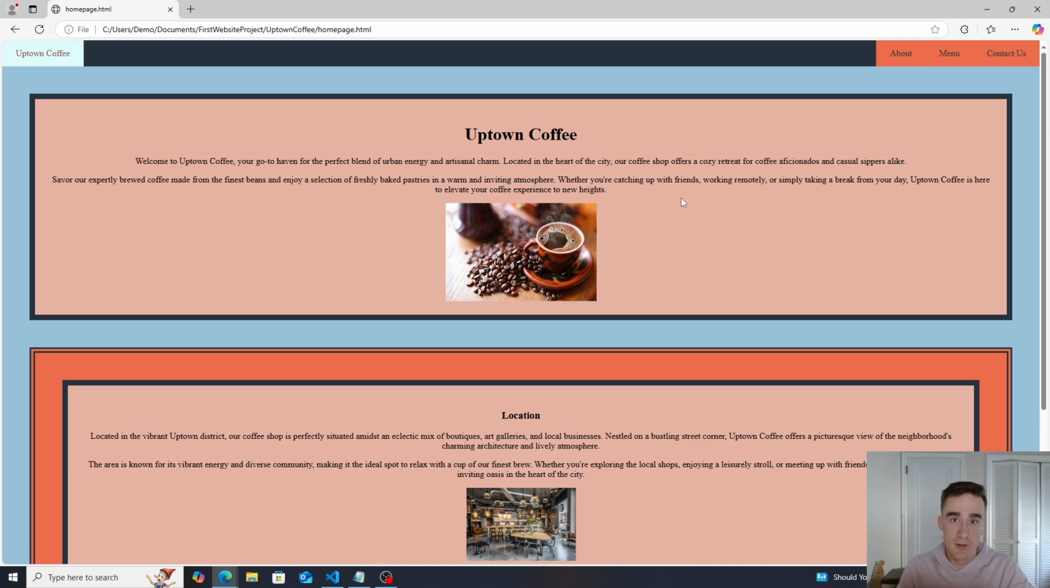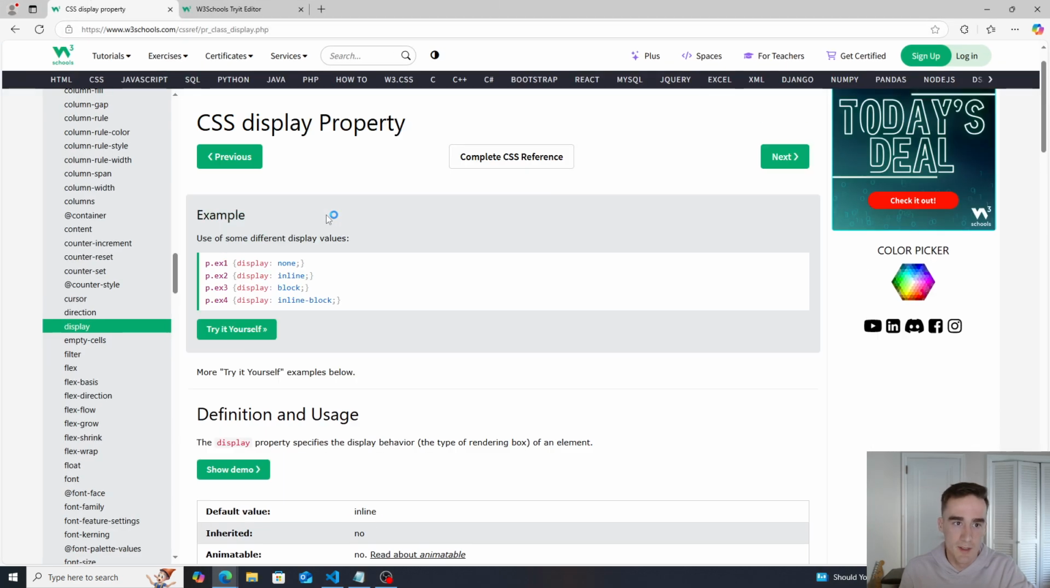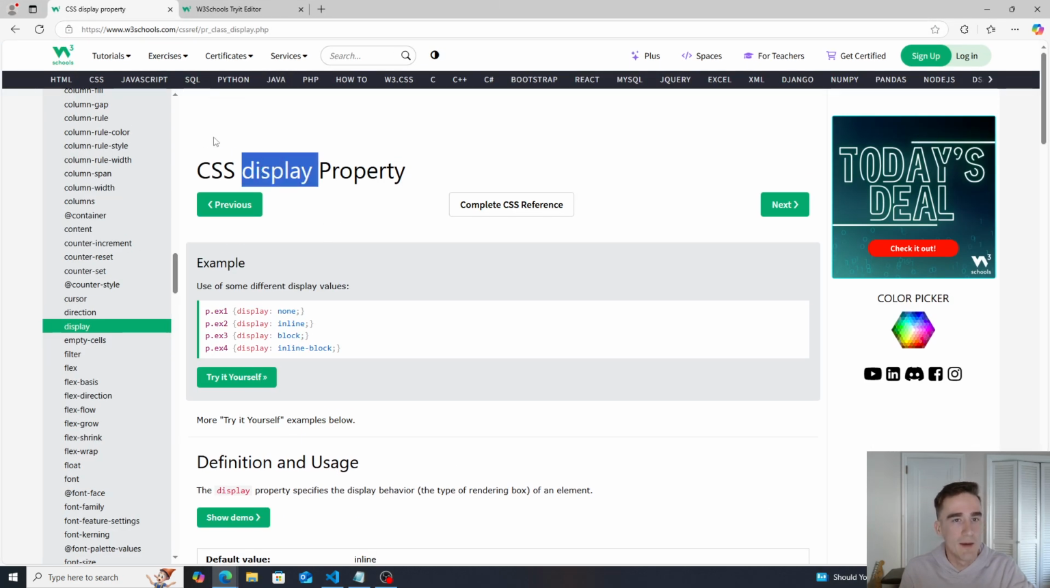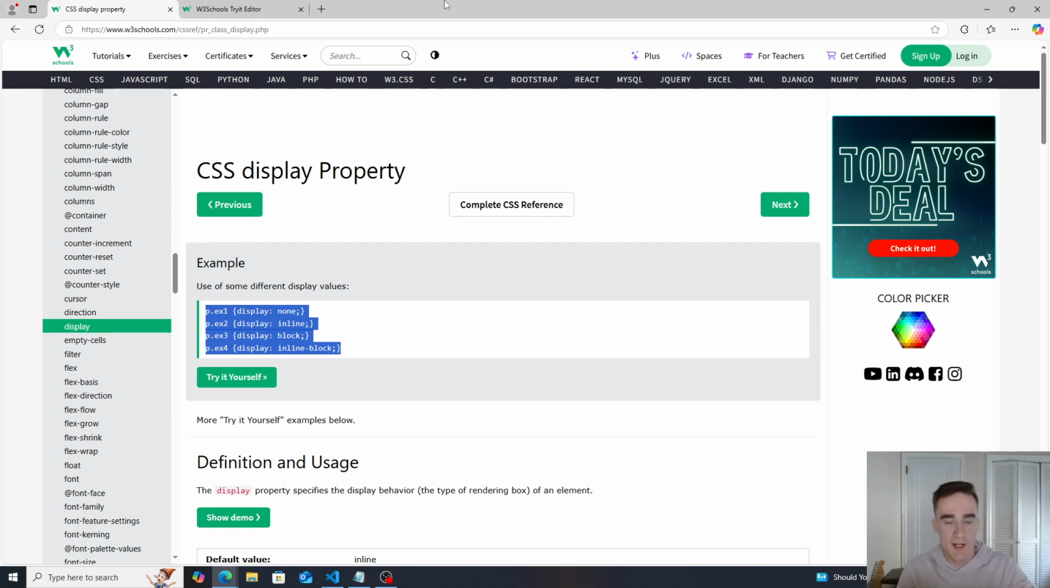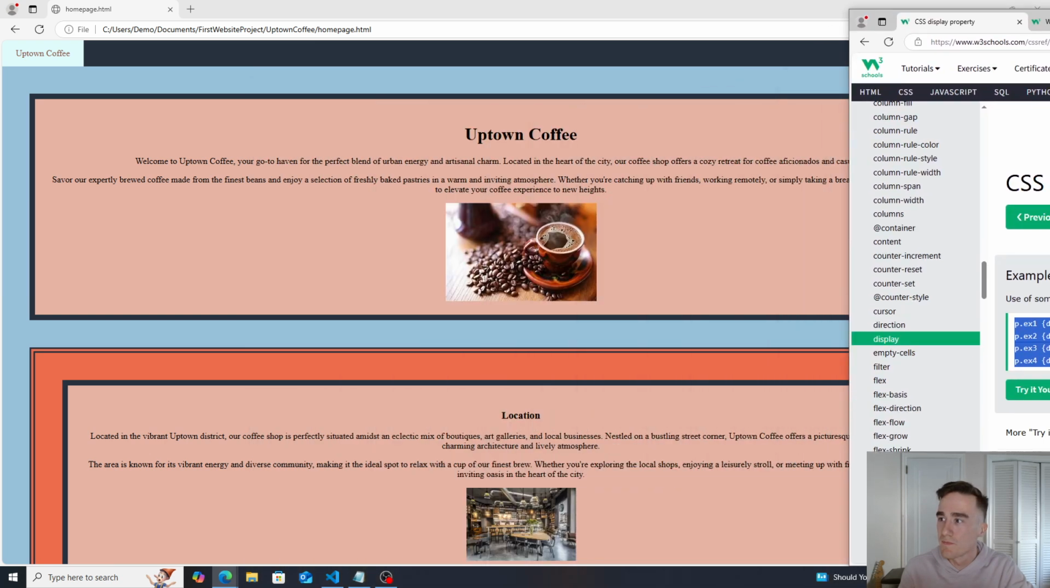But before we can try that, we need to understand some concepts that are in play to get us to that point. I'm going to start by covering a CSS property, and this property is called display. I will link the W3Schools documentation for this. We're basically going to go through this example together, and then we'll start to incorporate it into our website.